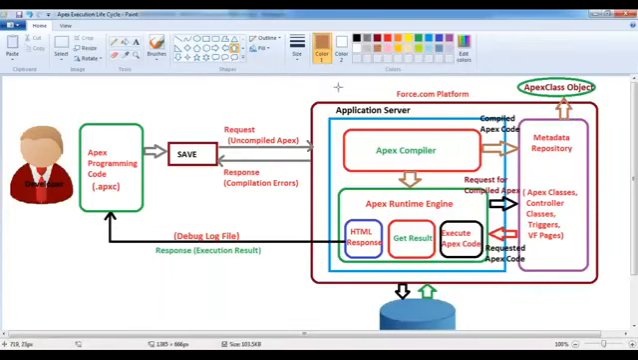Whenever I'm saving this code into the metadata repository, the code will be sent to the Apex class object. The Apex class object will save your code over here. Once the code has been saved, it generates one ID. For example, whenever I create a record inside my account object, it generates one ID, right? In a similar way, this entire Apex class code will be treated as a record.